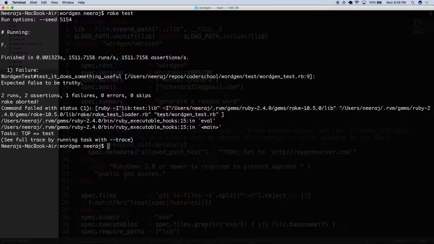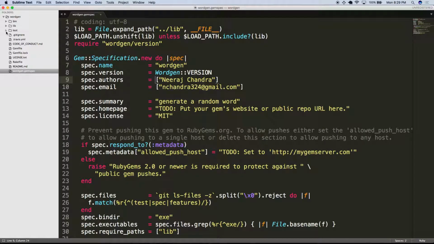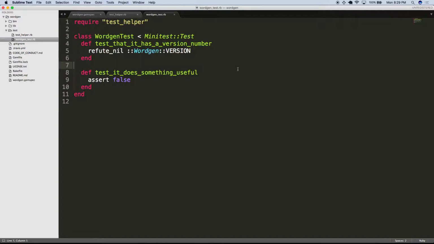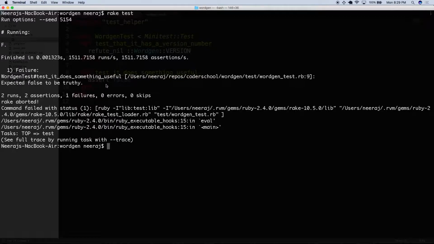So let's see now if we try to run rake test. Great. The test runs. And it looks like it says one passed and one failed. So let's see what failed. We have our test helper, which just loads in things. And we have here, great, refute nil. So at least basically the version exists. Version does exist, and we can confirm that here. But it also has a basic test here, just a flunk or run false, to make sure that our tests fail initially. So it looks like our test is up and running.